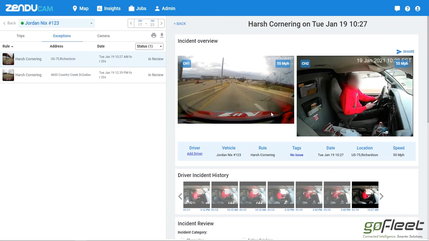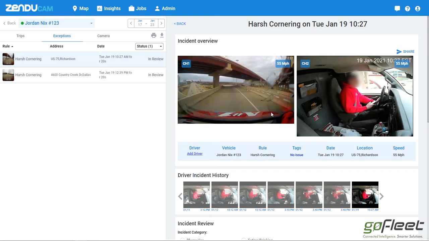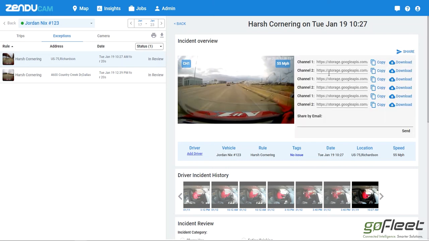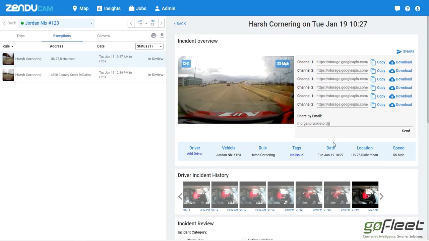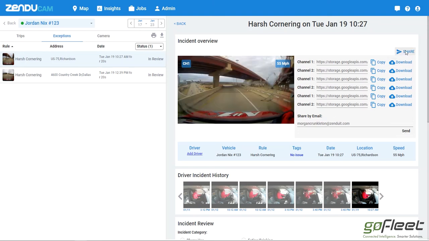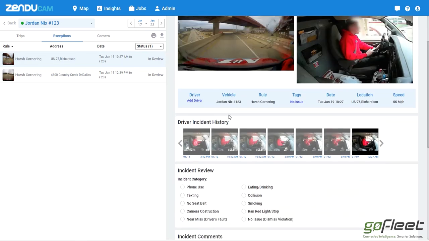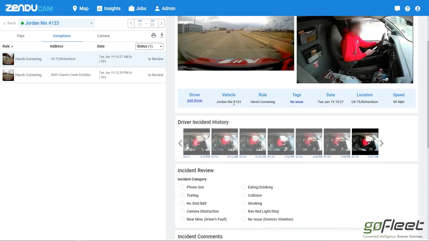If I want to download these snapshots or video or send them to someone, I can simply click share, select which snapshot or video I want, and then enter the email address that I want to send it to. And then click send, and then you will receive everything. Okay. And down here we have some information. So we have the vehicle that triggered the event, the rule itself, date and time, and location.